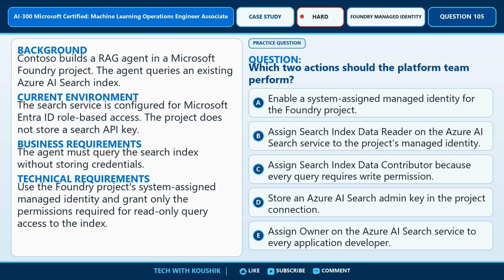Business requirements. The agent must query the search index without storing credentials. Technical requirements. Use the Foundry project's system-assigned managed identity and grant only the permissions required for read-only query access to the index. Which 2 actions should the platform team perform? Choose the best 2 responses.